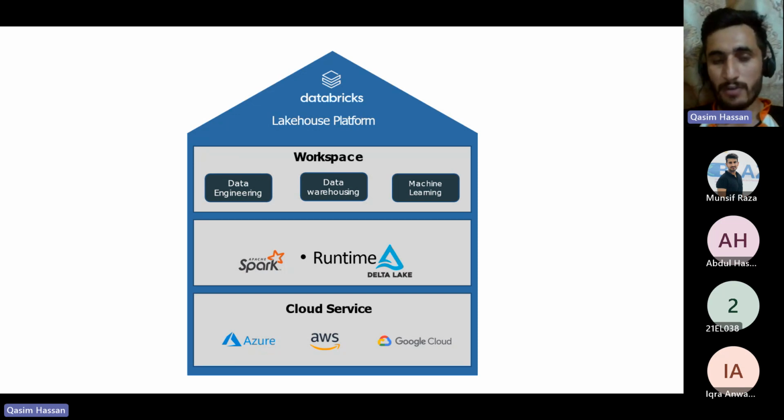Let's say we have SQL or structured data, or we want to work on analytics purposes, we can use the data warehousing stack, or in other words, the Databricks SQL persona. Apart from that, if we are working on the data engineering aspect, like building an ETL pipeline, a data pipeline, we can use the data engineering persona available in the workspace. Apart from that, if you are working with machine learning, like building machine learning models or deep learning models, you can use the machine learning persona from the workspaces available in the Lakehouse platform.